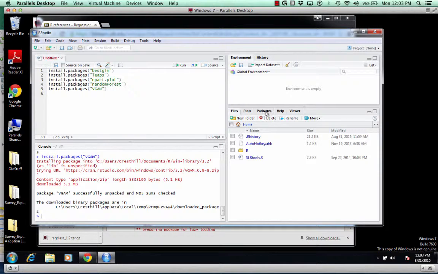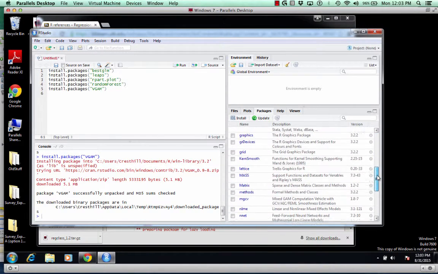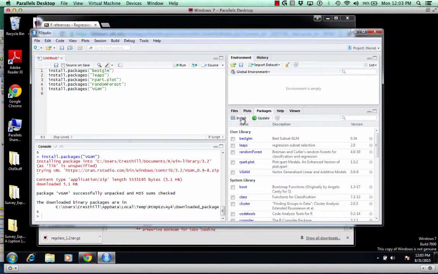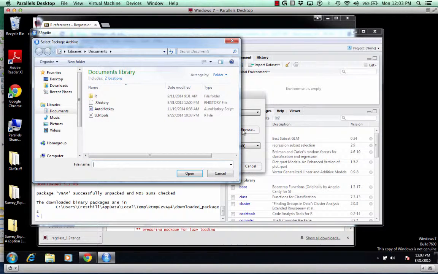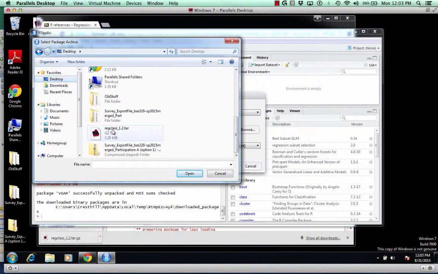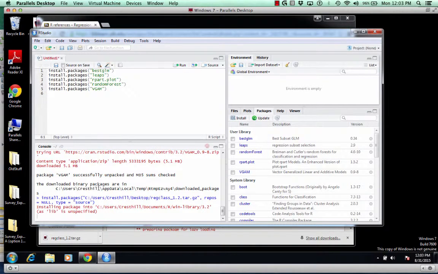So what I'm going to do is head over to the packages panel. And if I scan down, I notice that there is no regclass in here because I haven't installed it yet. So I'm going to click install, choose package archive, and then browse for it. This is where you wanted to keep track of where it downloaded to. Mine, I moved onto the desktop, so that's where I'm going to look for it. I'm going to click open and then install.